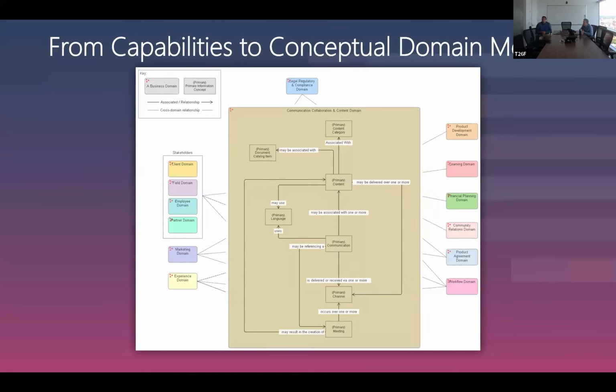We show the relationships between these capabilities. For instance, a meeting occurs over 1 or more channels. Communication is delivered or received via 1 or more channels. Surrounding this domain are all the domains that interact with it. There's 19 business domains, 13 of which interact. Cross-domain relationships occur between those business domains.